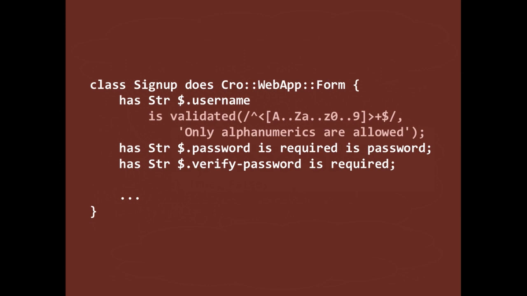This is some code that I wrote a while ago. It's using a module called Crow Web App Form. The idea is you define a class, you compose in this role, and you are basically describing a web form. We can apply various traits here as well, and one of them is validated. In is validated, we specify some kind of condition, and then a message to tell the user if they give input that we don't consider valid for some reason.